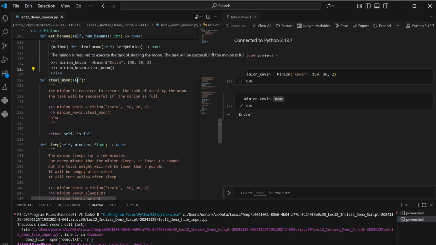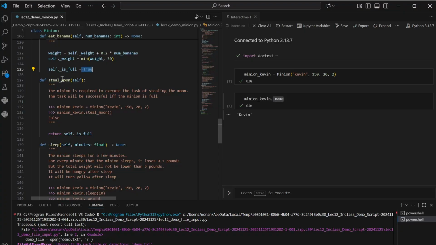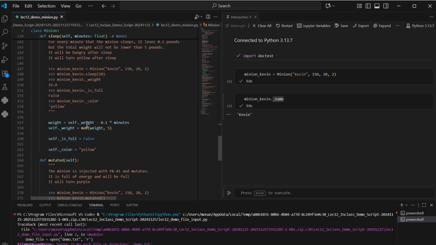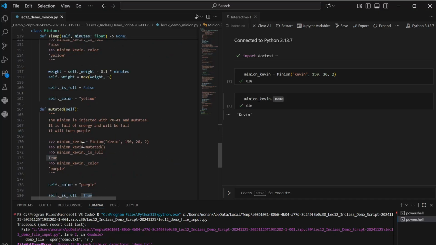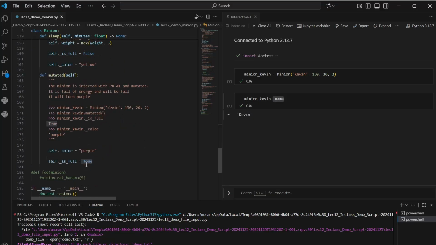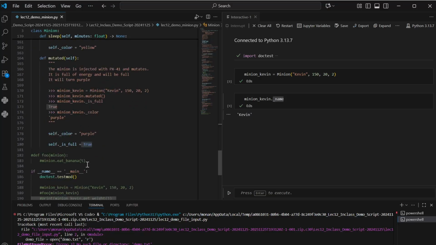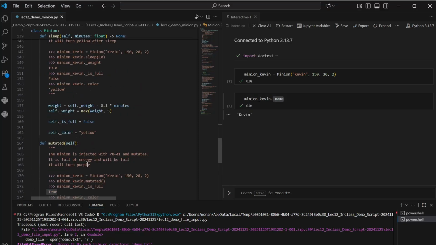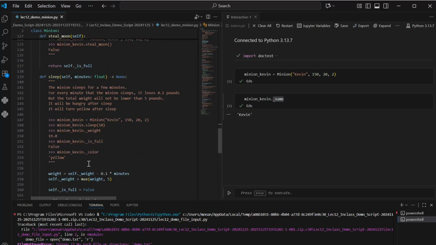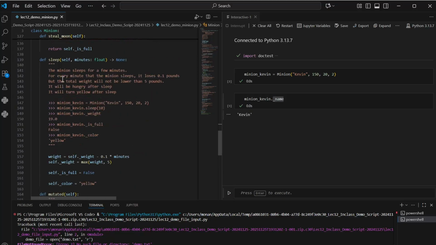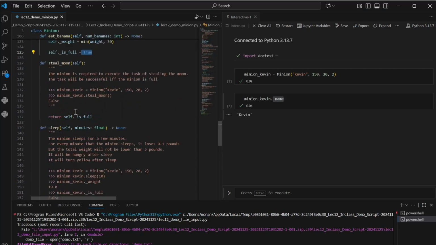Another method that we define is stealing the moon. For example, what does this method do? This is required to execute the task of stealing the moon. So it's just a bool. We can just define a boolean here and returning, for example, full and so on. So I'm skipping these parts because these are not specifically relevant to the topic.